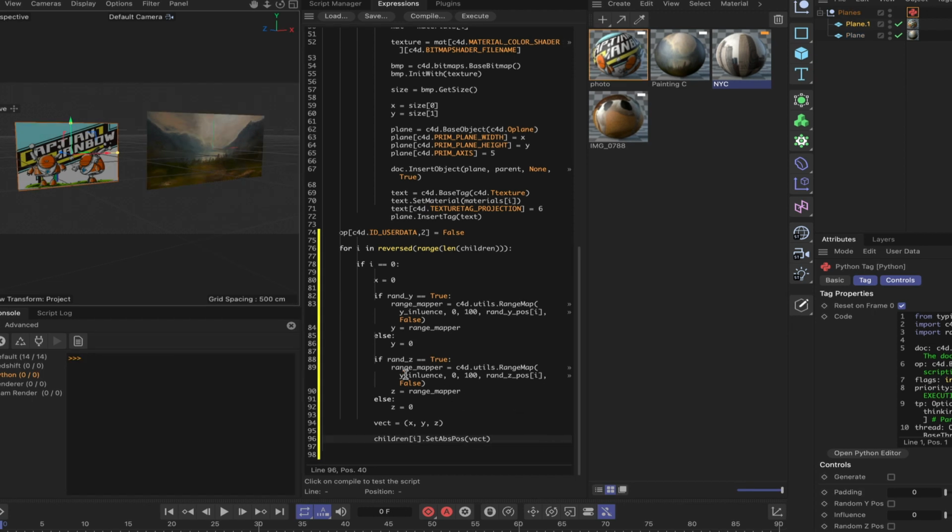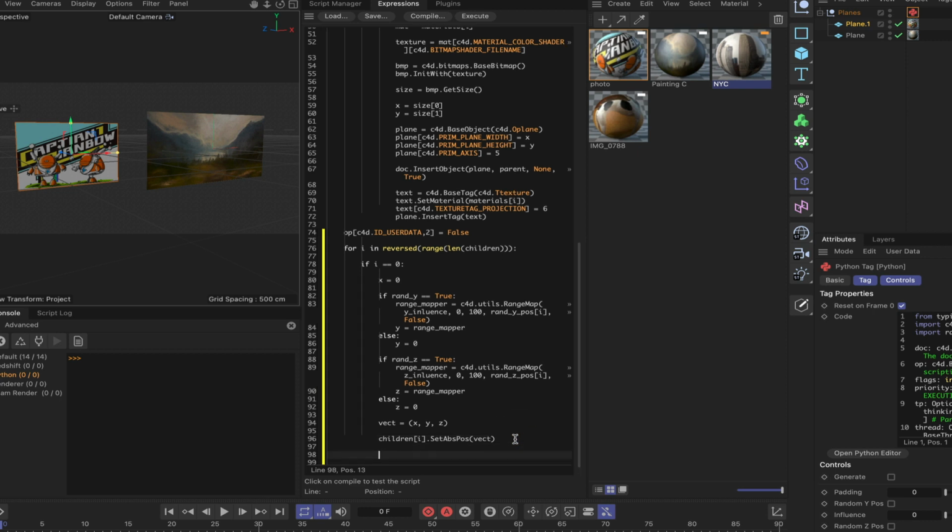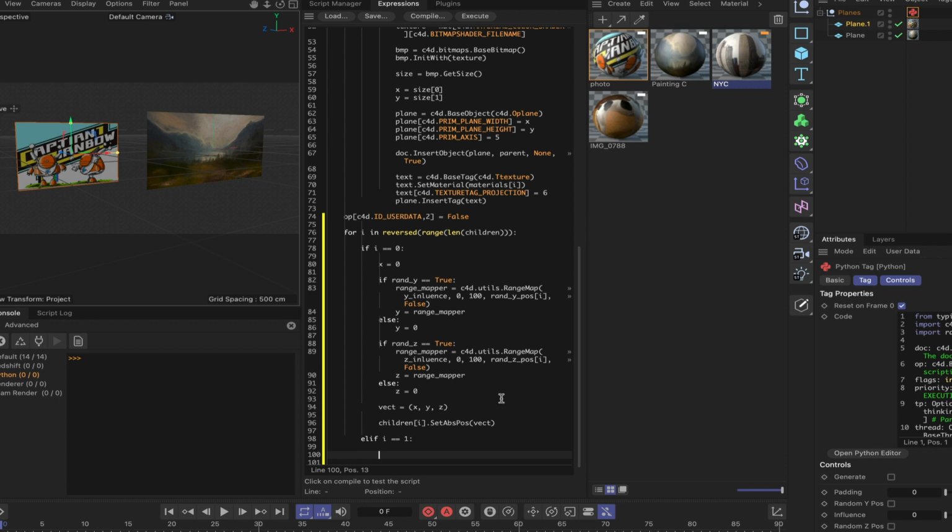Before we move on, I must just say Z underscore influence in here. I just noticed I hadn't done that correctly. Okay. We can now say elif, and it will be i is equal to 1. So we've got to do something a little bit special with our second plane as well as our first.